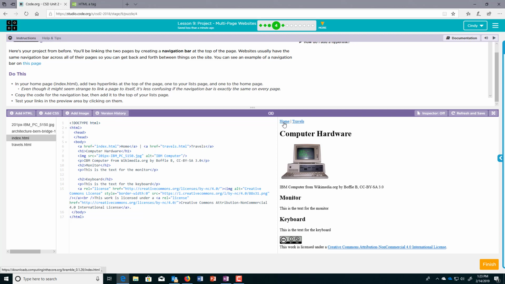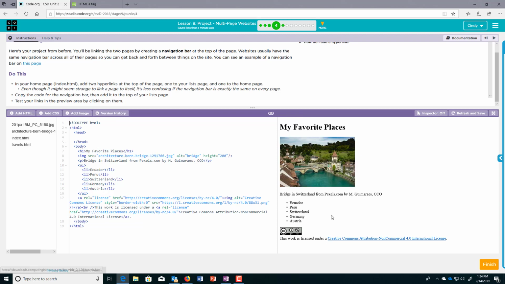So I'm going to click on home. Let's refresh and save. I'm going to click home, and it keeps me on this page. I'm going to click travels, and it takes me here to my page. Now how am I going to get back to my index? I need to copy the navigation.